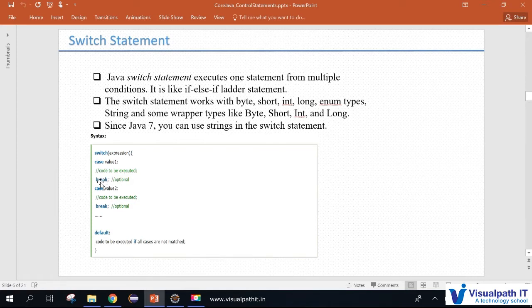And the break statement is used to exit out of the switch. This is a very important thing, and if you don't use the break statement, then it will execute all the statements after the match. The default keyword is defined so that if all the conditions fail, it will execute the default condition.